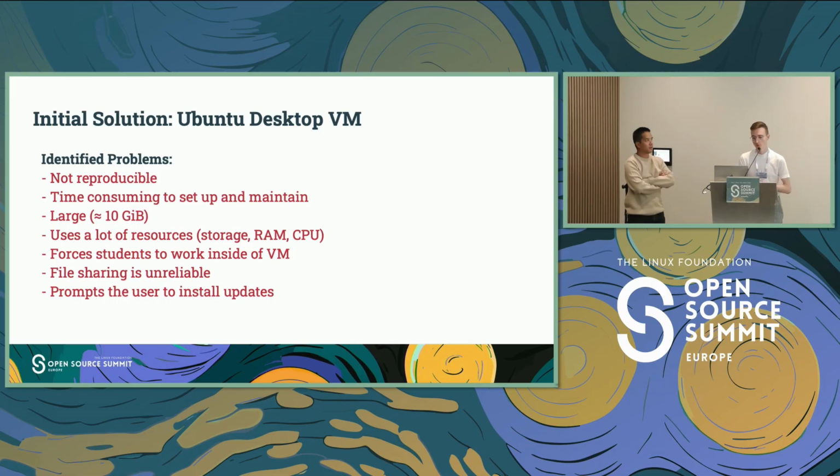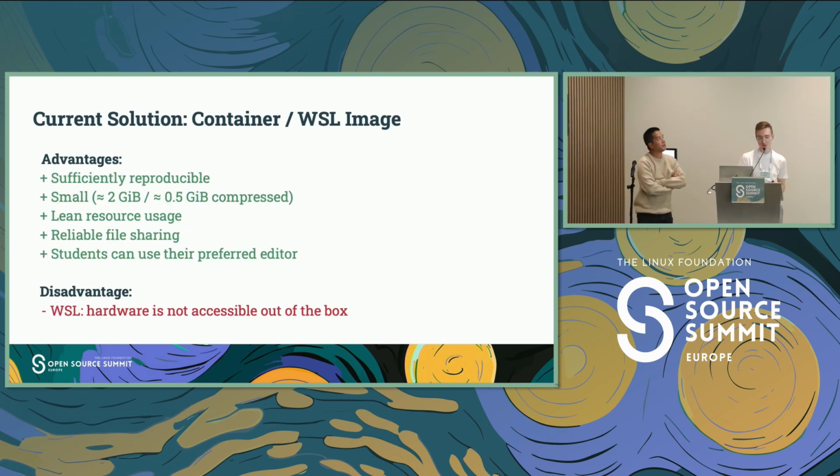We forced them to work inside the VM. They couldn't use their favorite text editor like VS Code, and the file sharing was unreliable. Also, we sometimes had the problem that the system prompts the user to install updates, which gives lots of problems as well. So this will bring us to our current solution using containers and Windows subsystem for Linux images.